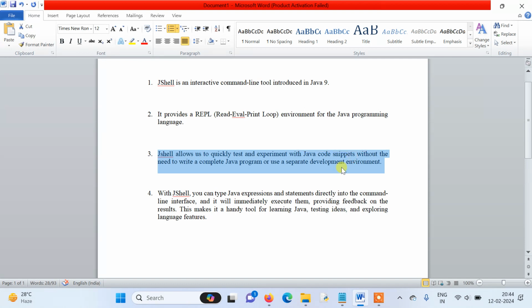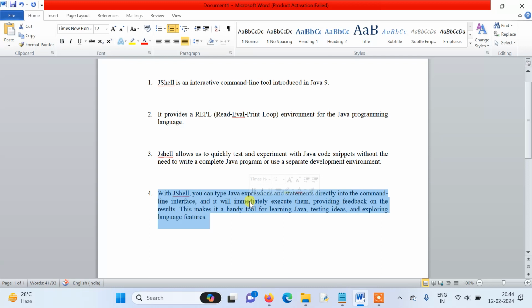But the thing is that it must be a single statement or a block of code. Fine. So I do not have to write the complete code in JShell. That is also one beauty, a powerful feature of JShell. Because of that only we are using JShell. So with JShell, you can even type the expression. So single statement, as we discussed.